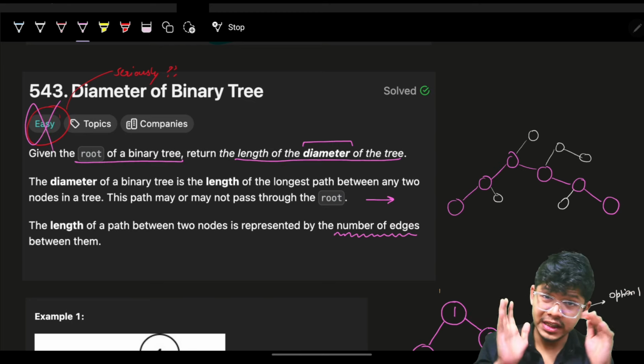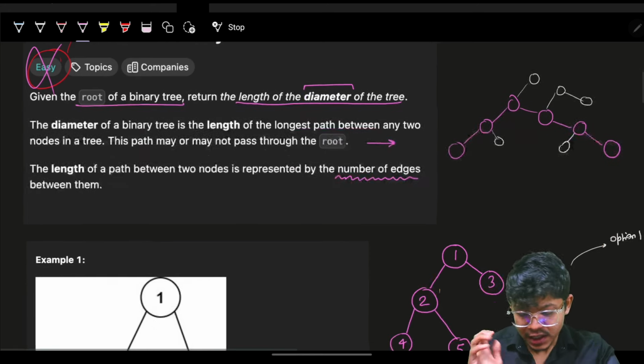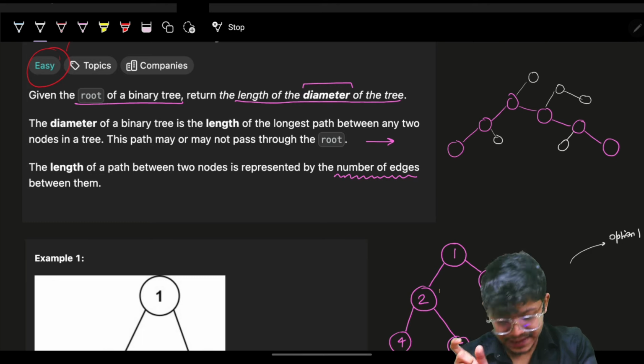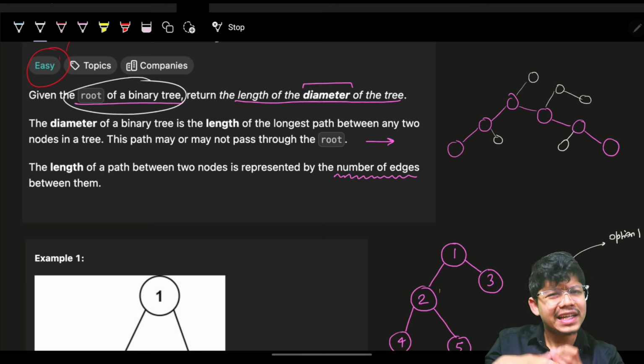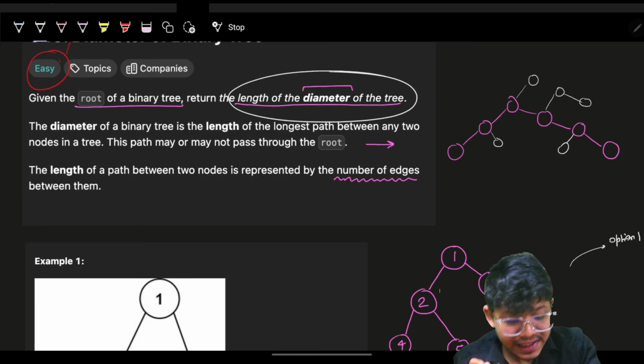I don't know what LeetCode smoked before saying it's an easy problem. It's not. It's a medium problem. The problem simply says that we are given the root of a binary tree. As usual, if we are given a tree, we are given a root itself, and we have to return the length of the diameter of the tree.